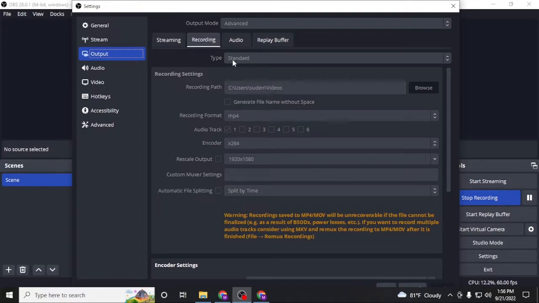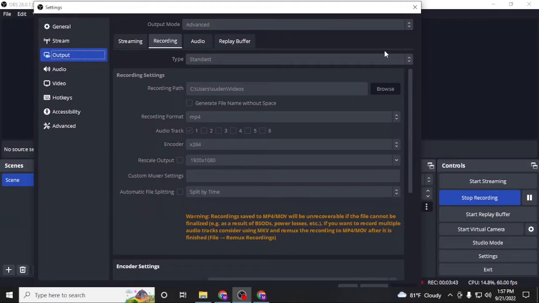Now to record a video, you can see the type standard over here. I'll not be able to change it because I'm recording currently. And if you click over here, the FFmpeg codec will be available to you, and the settings of the FFmpeg codec will be displayed over here. But currently we are on the standard with the recording format of MP4. You can choose a recording format like MP4, FLV, like over here, and after that your encoder over here.